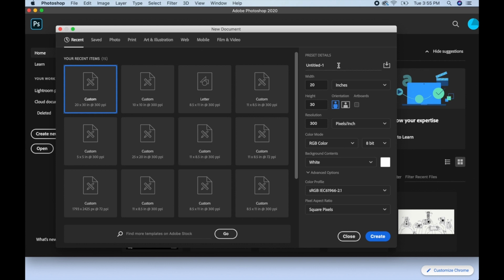So over here, we're gonna name this our vision board. So go ahead, name that your vision board. And then we're gonna make sure that we're in inches. Make sure you're in inches. And the width is going to be 11 and the height is going to be 8.5. So that's about the size of your standard sheet of paper.